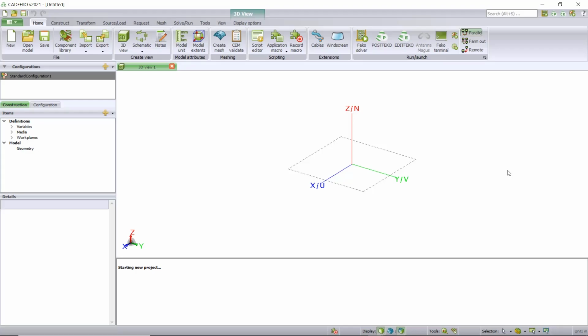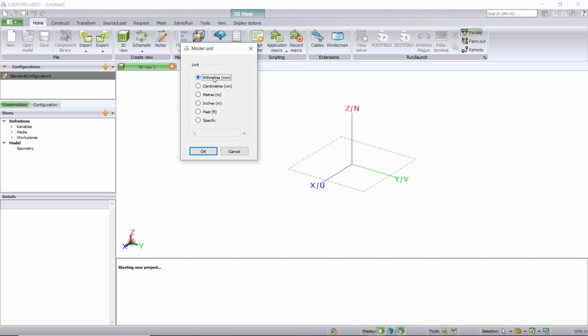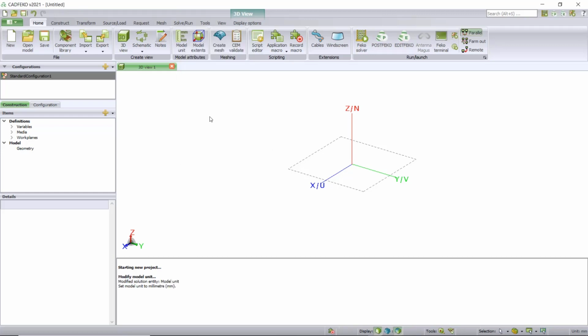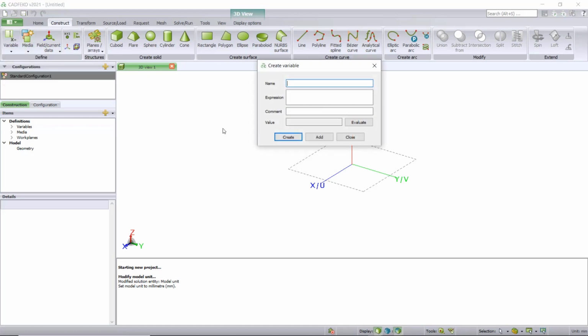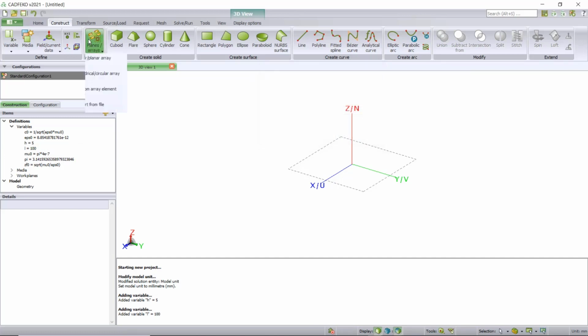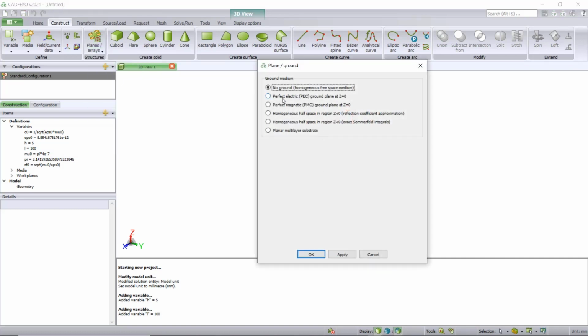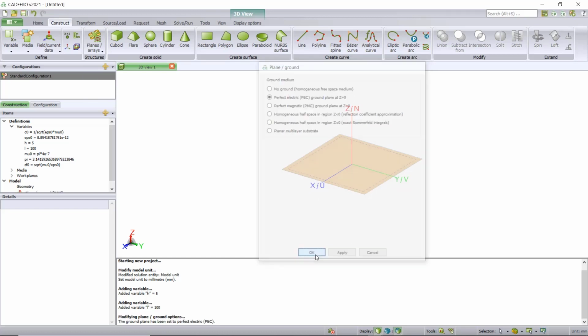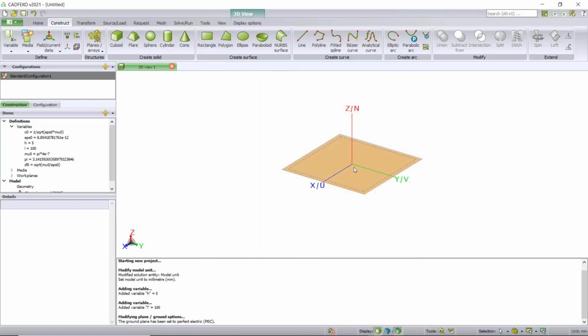So let us begin creating our unshielded cable by setting the units to millimeters. And let's create a couple of variables: under Construct, Variable, Add Variable, provide two variables. Here I'm using H and the other one is L. Construct an infinite ground plane by clicking on Plane, Ground, and a PEC ground at Z equals 0. So this will create an infinite ground plane of PEC at the Z equals 0 plane.